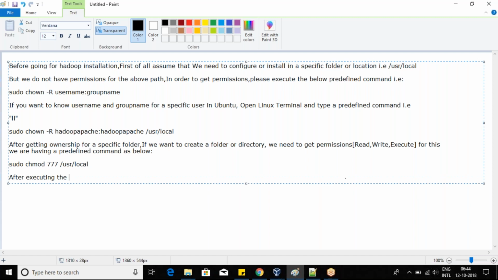After executing the above command, we can cross check as well. We have done already. We can cross check also.